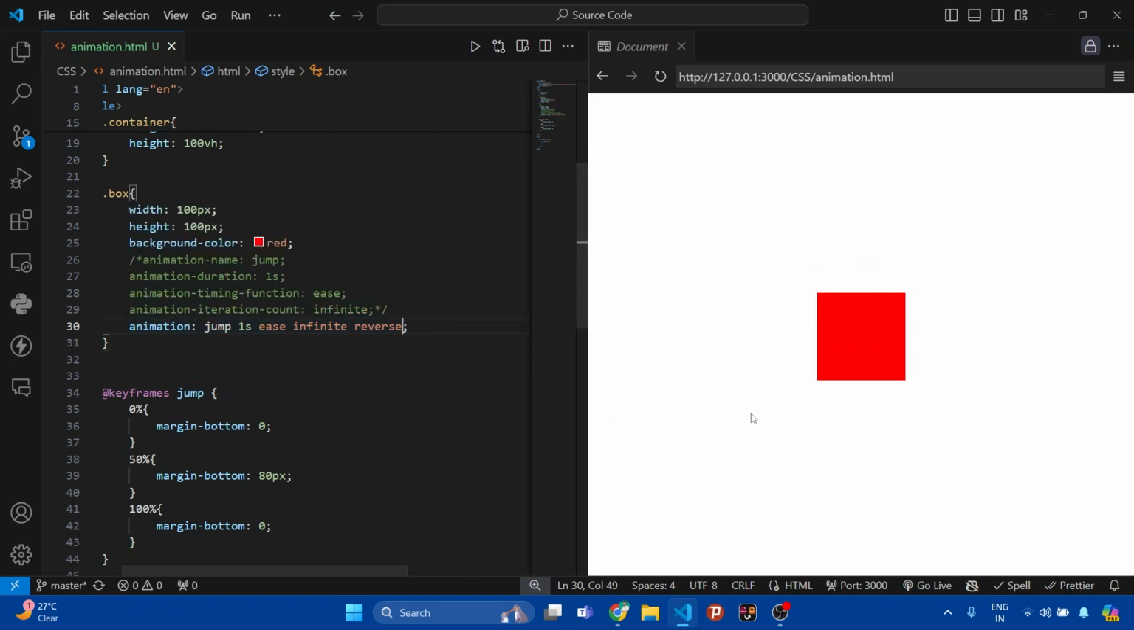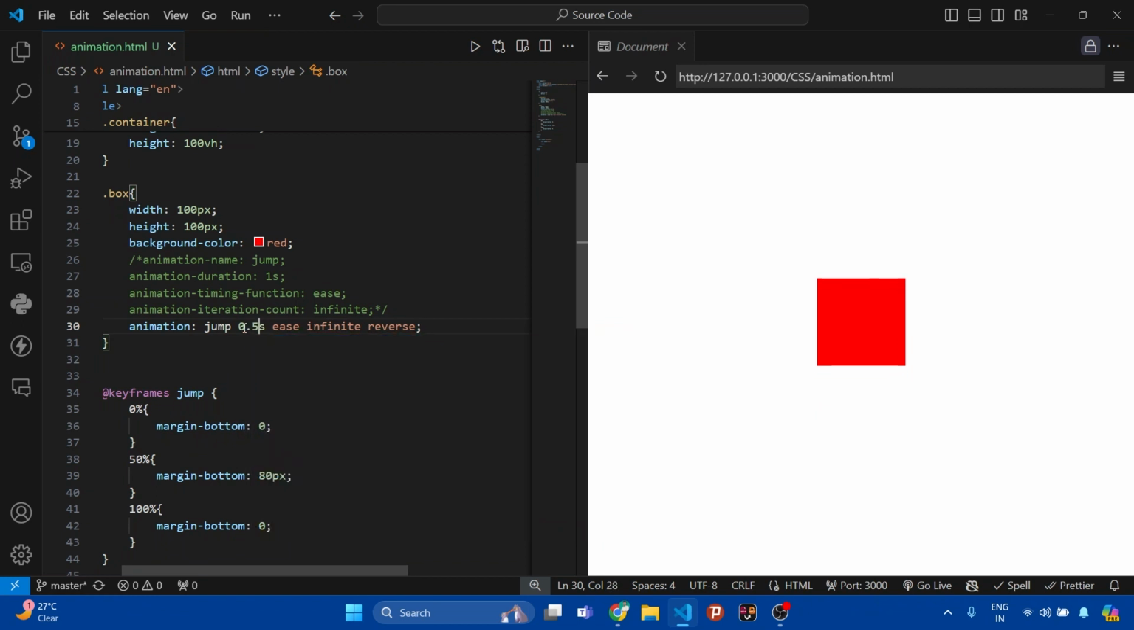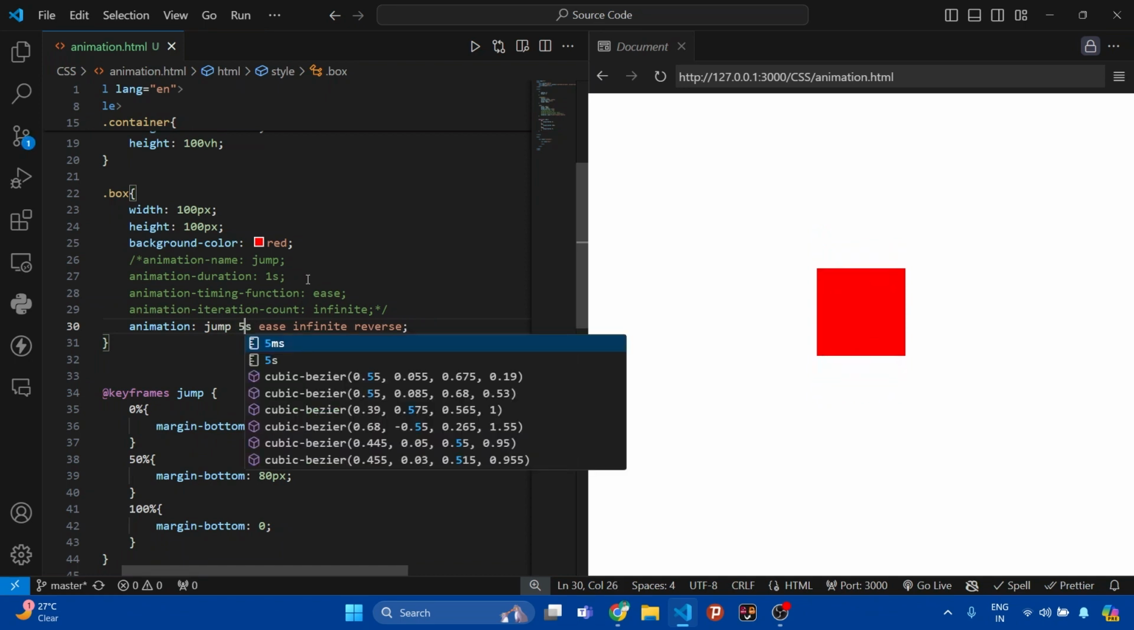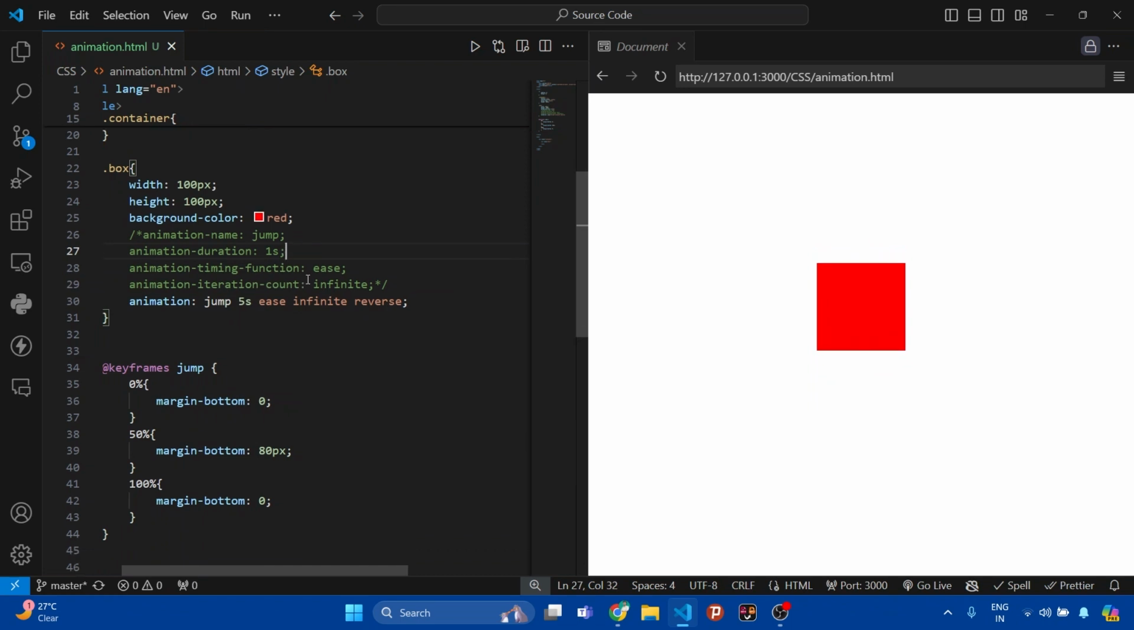Here you can see the animation is applied, and if you want to control the speed of our animation, then you can change it from here. So I am changing the duration of this animation to 0.5 second. Now the animation is running faster, and if I make it 5 seconds, then our animation slows down. So this is how animation works in CSS.